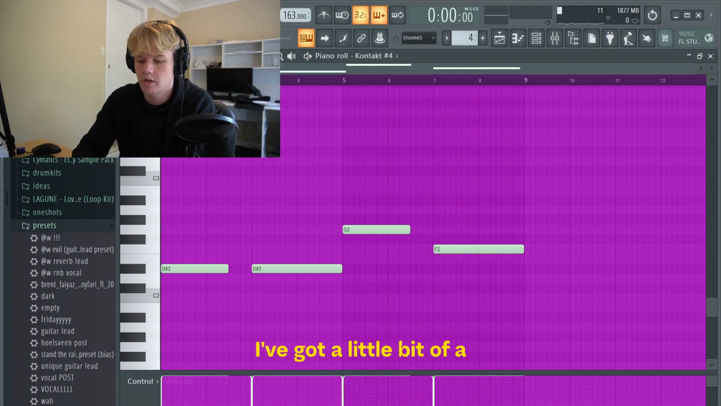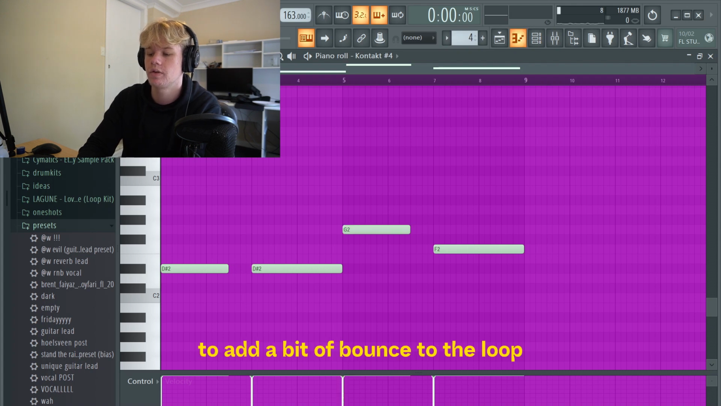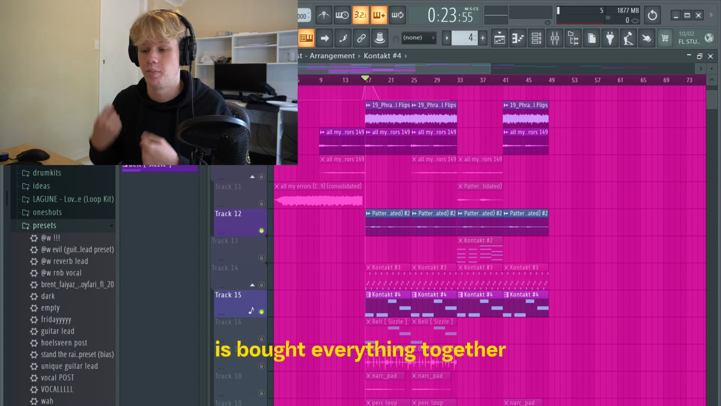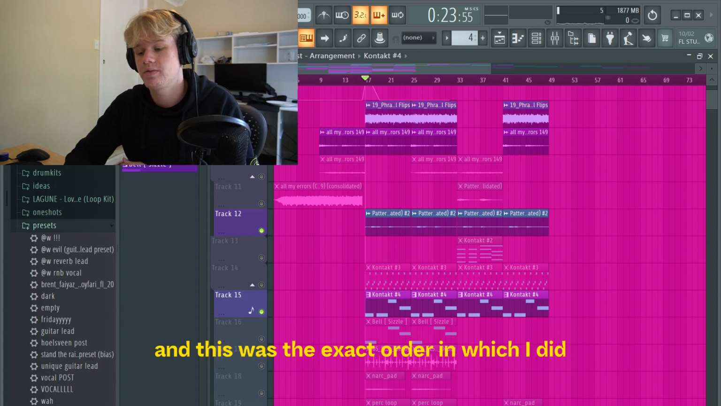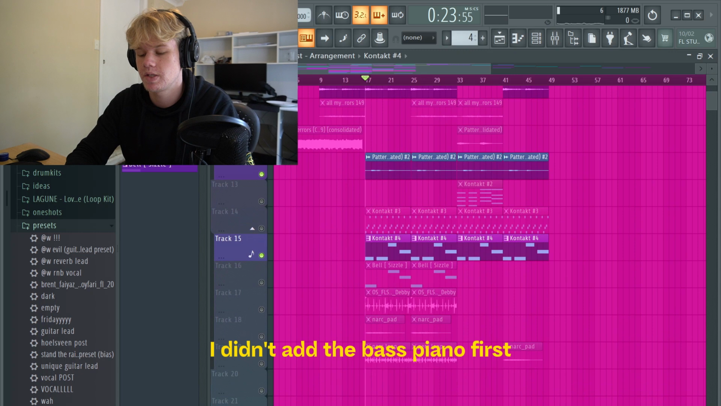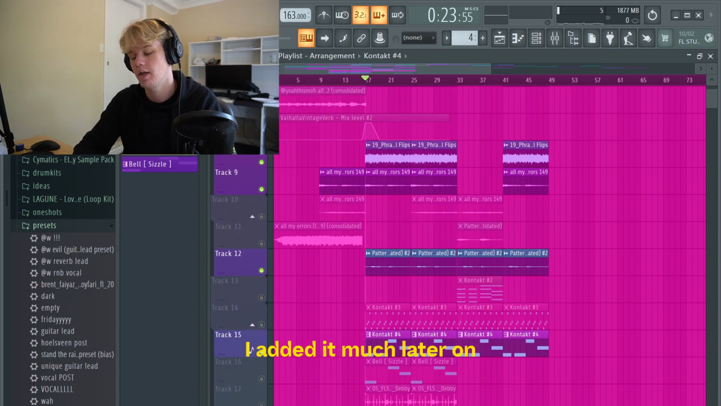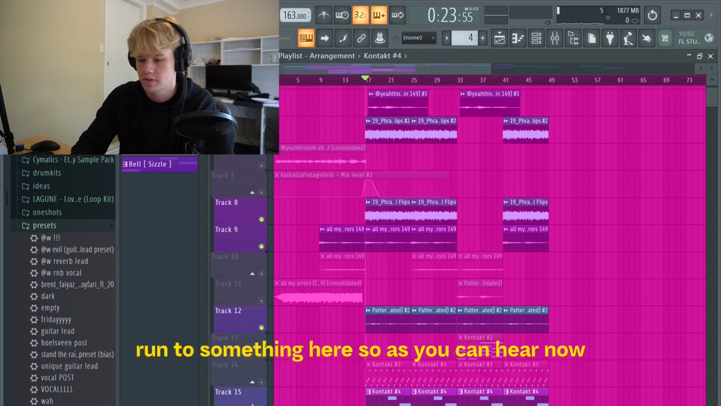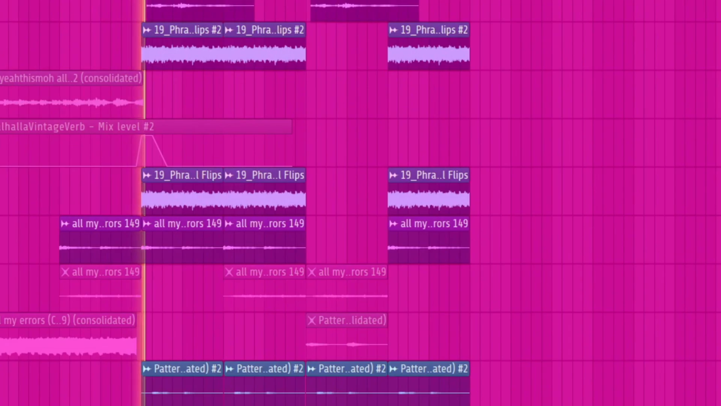I've got a little bit of a break in here as well to add a bit of bounce to the loop. But now that I've got that bass piano, it's brought everything together. And this was the exact order in which I did it. I didn't add the bass piano first. I added it much later on. And that was the moment when I thought, okay, we're onto something here. So as you can hear now, this is what we got.